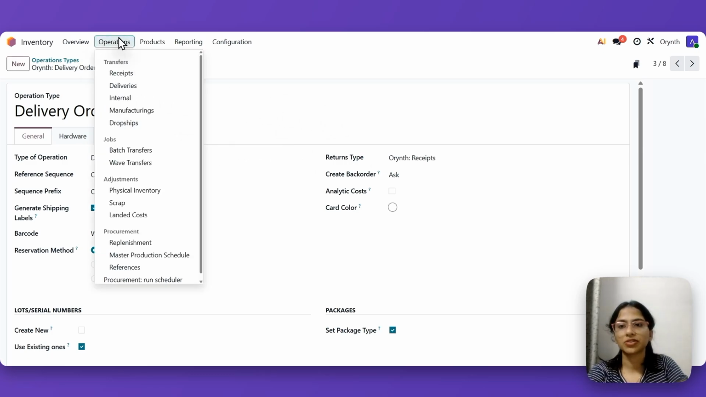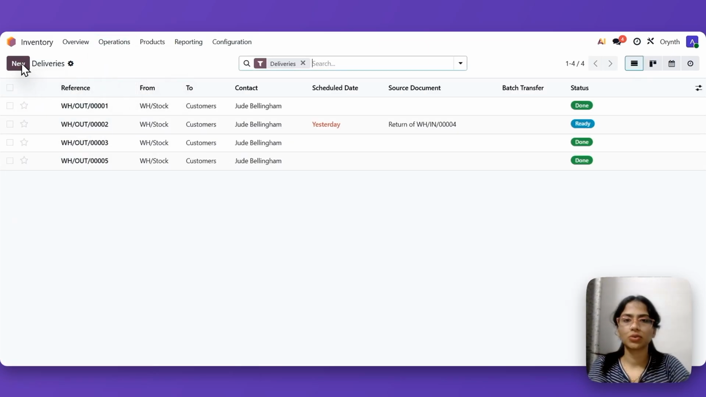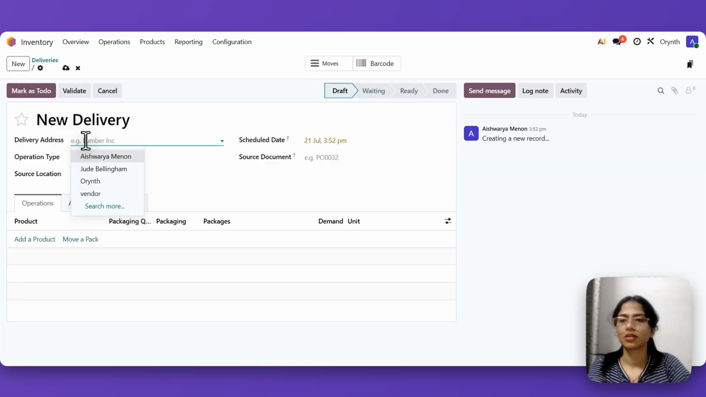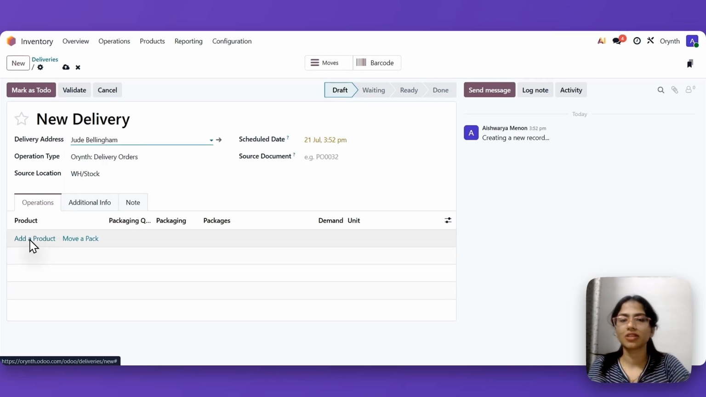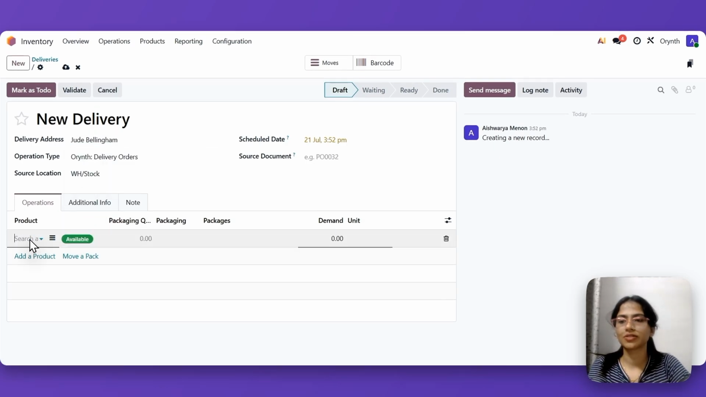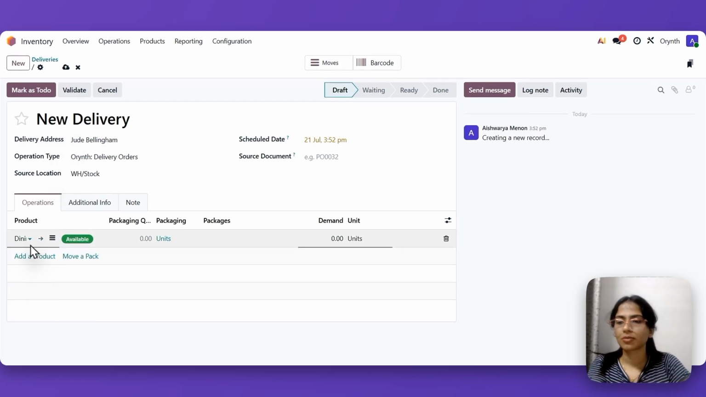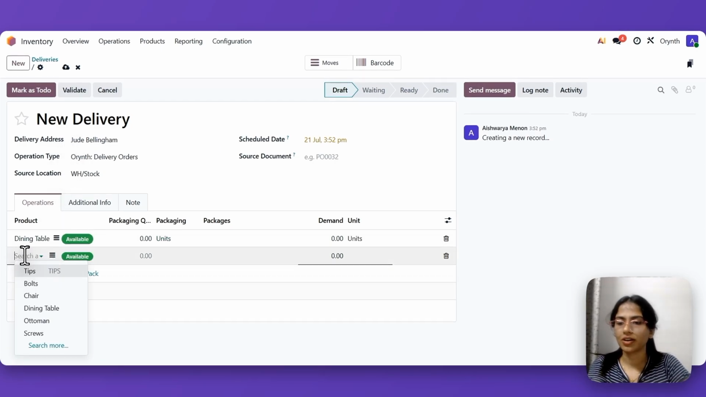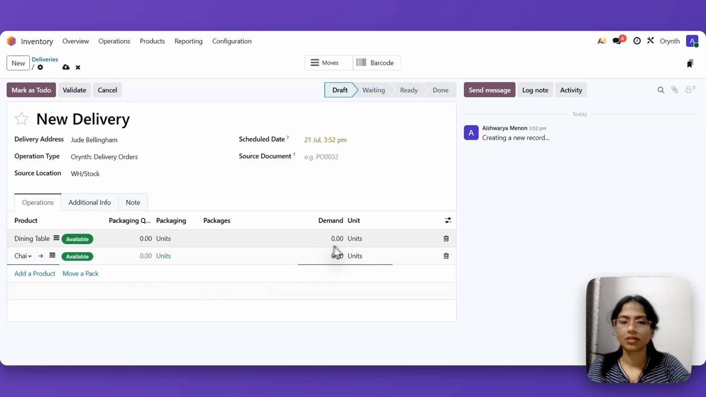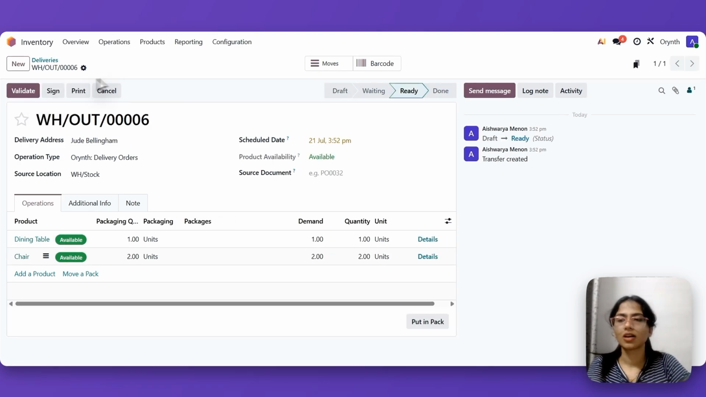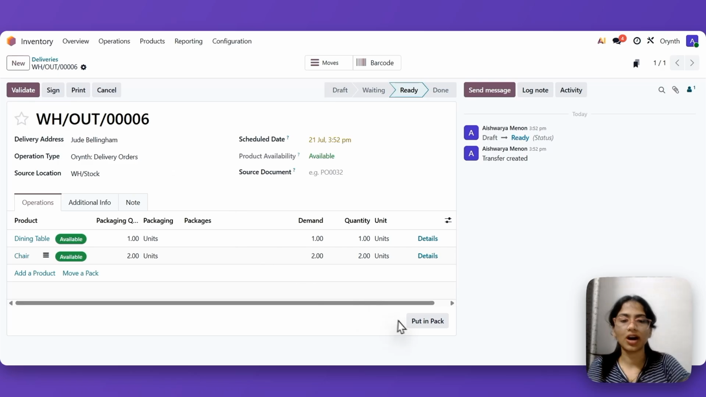Let's go to operations and create a delivery order. Let's click on new. You can create it directly from a sale order, but here, for the sake of the demo, I'm just creating a direct delivery order. I'm going to add a dining table and a chair. Now, before you click on validate, you have to put them in a pack. So let's click here.